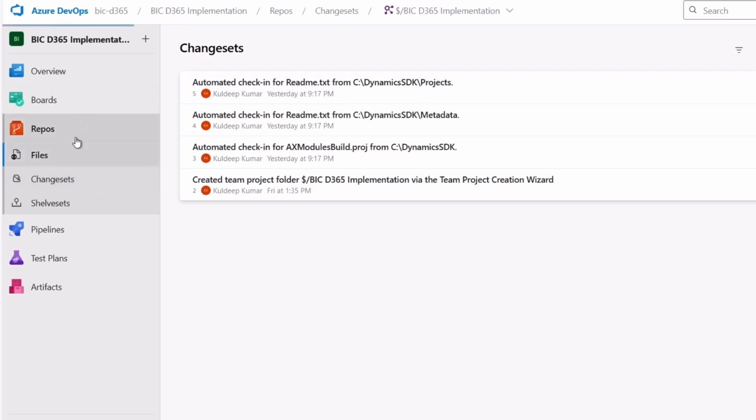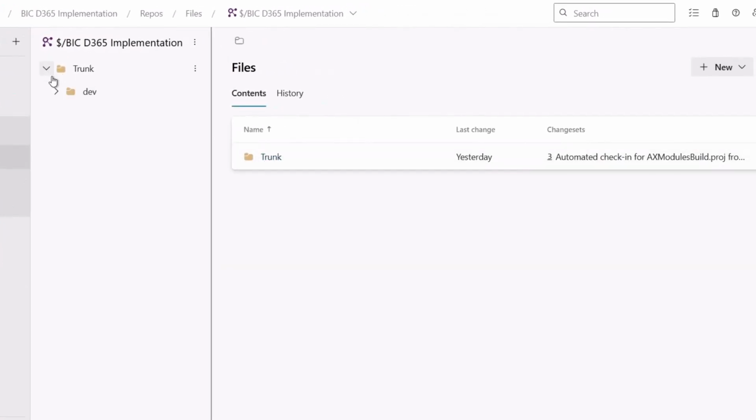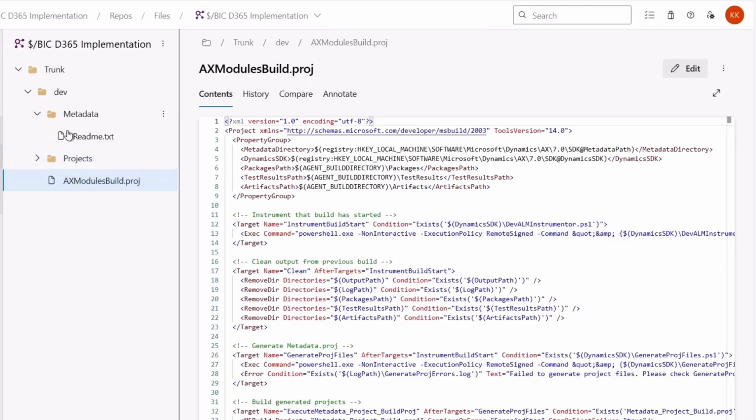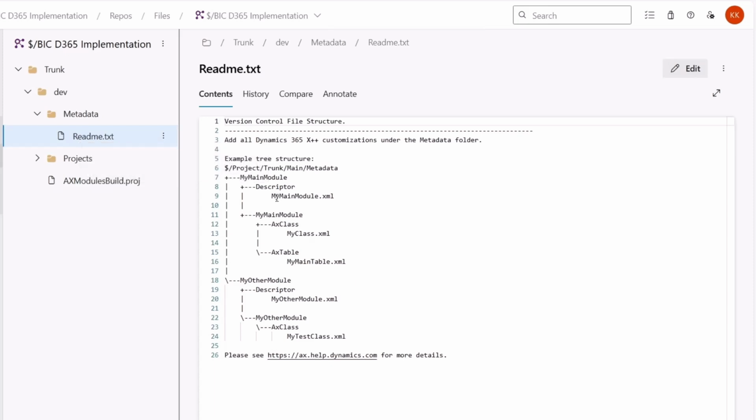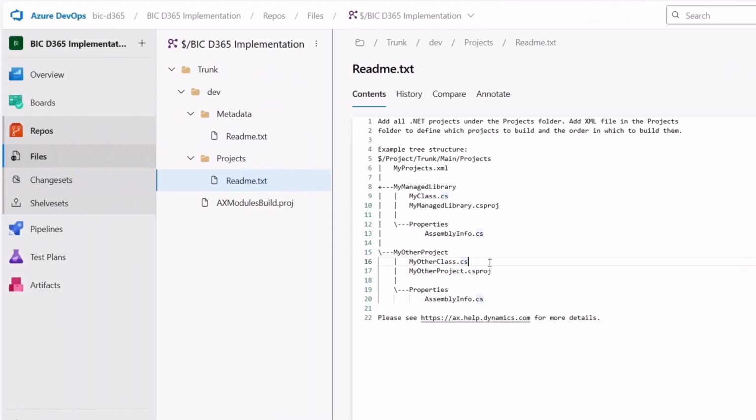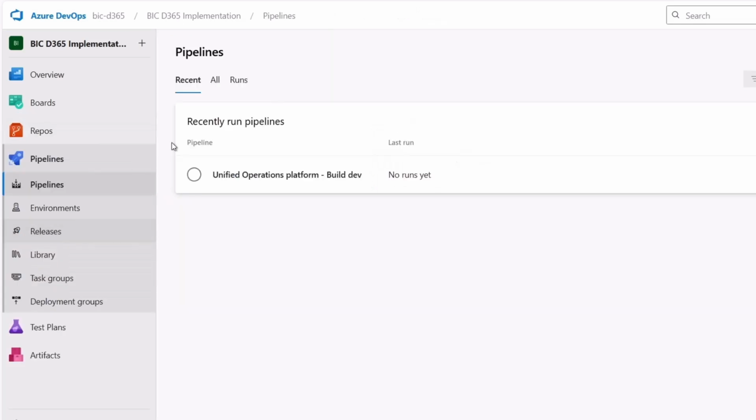Next, switching to the files view, we can see the folder structure that was created. There is a trunk folder, and inside it, a dev branch has been created. This is the specific branch we designated during the VM setup. Inside this dev branch is a crucial metadata folder, which is the standard location where all our custom D365 source code will live. In addition to setting up the repository, the deployment also created a new fully functional build pipeline for us, which we can find under the pipeline section.